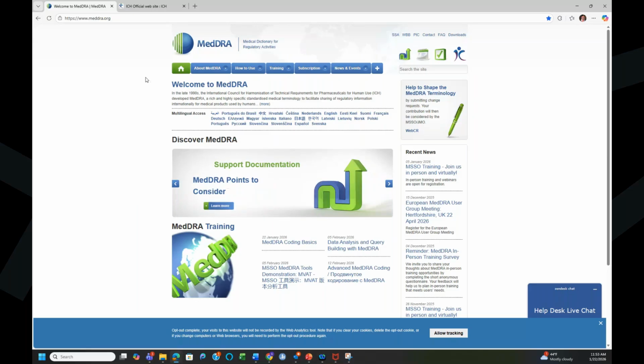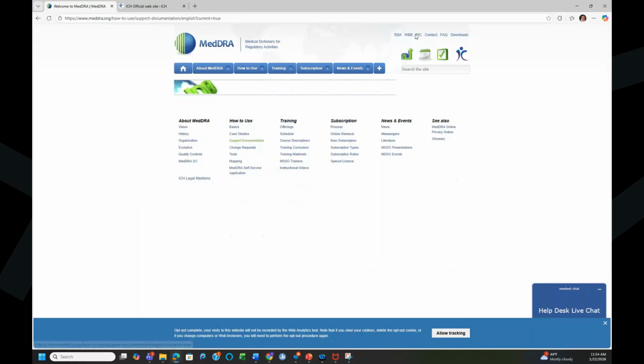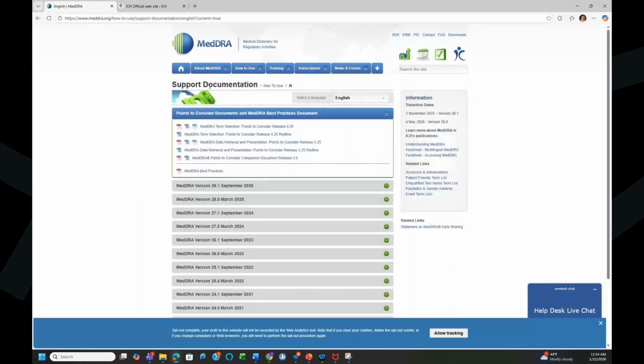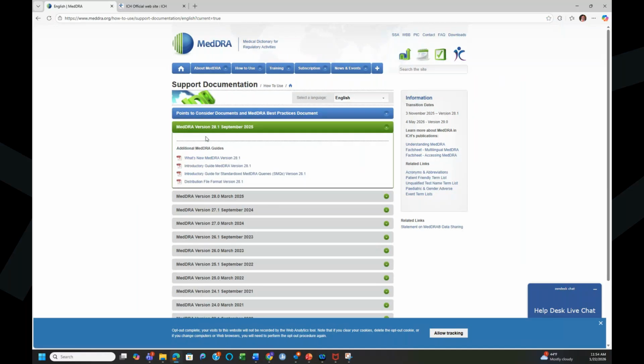There are two ways to access the documents. There's a quick link. Well, actually, there are three ways. There's a quick link under PTC for points to consider, if you see it on the top of the screen. If I click that, it takes me to support documentation with a blue banner defaulted open. And here are my points to consider documents. So here's the term selection one. Here's one about data retrieval. It's also ICH endorsed. Here's one about points to consider. It has medication errors and product issues. Here's MedDRA best practices. And here are version specific documents under gray banners.